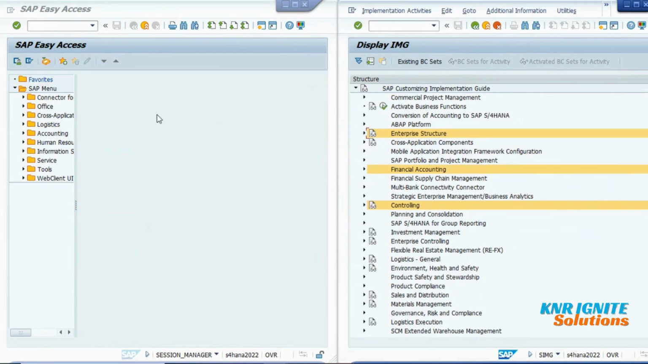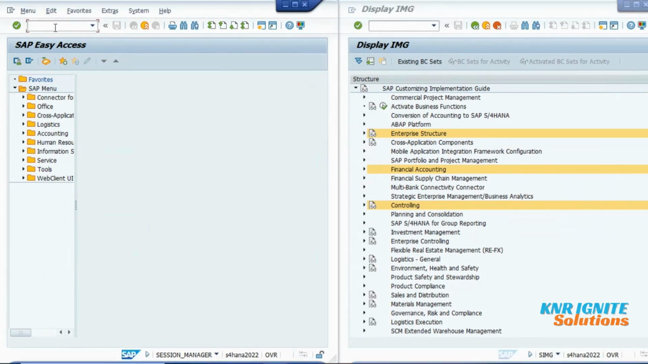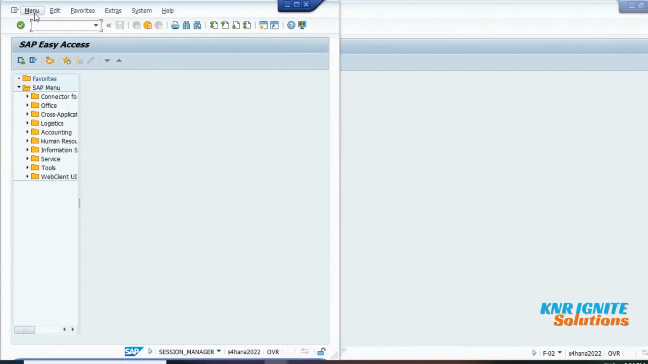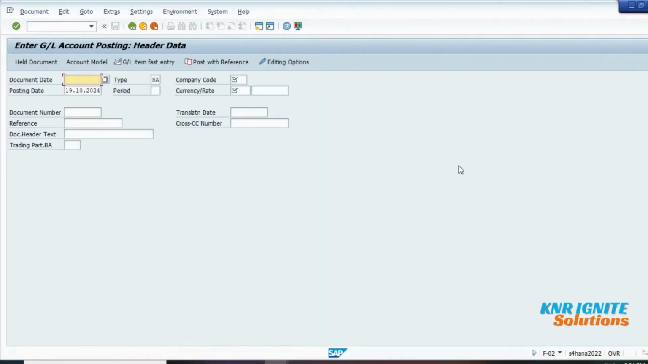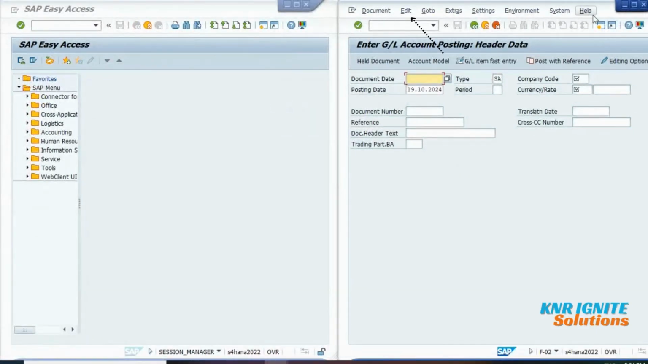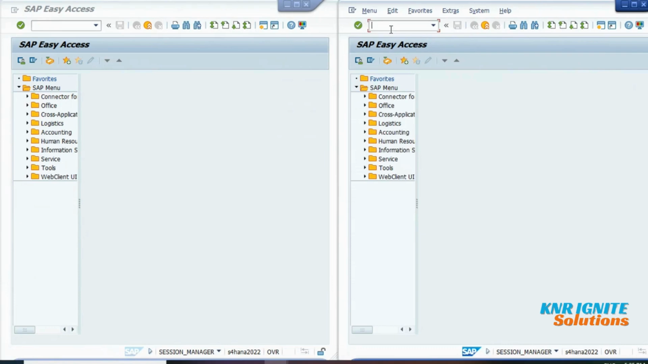So clearly you see I'm navigating to a GL posting screen, which has different options like Document, Edit, Goto, Extras, and so on. Depending on the screen where we are, the system will provide various options relevant to that particular screen. Whenever you want to move to a new screen, or close the current screen and go back to your Easy Access screen or SPRO menu, directly enter /n, which will take you back to SAP Easy Access, which is like a home page for you to start with.